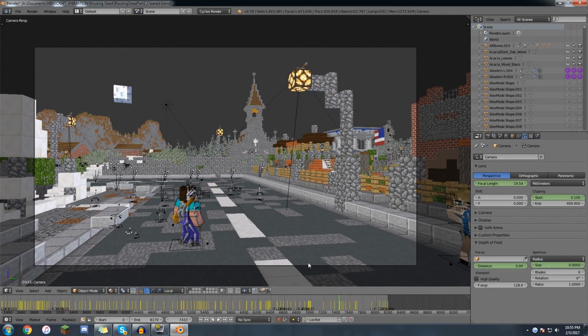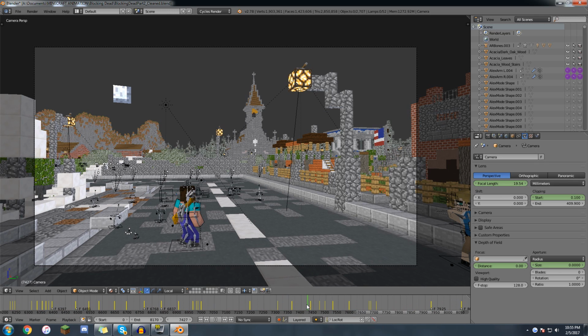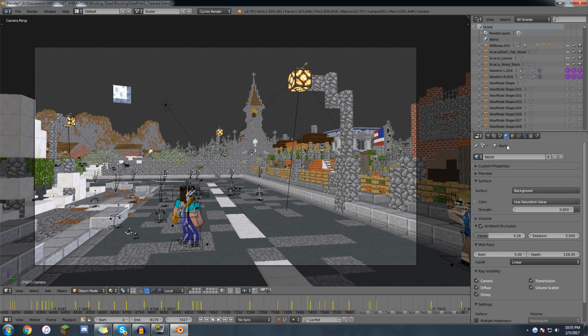And finally, I'll be looking at Blocking Dead, because Blocking Dead was a little more of a dark scene. I figured it'd be interesting just to show what a dark outdoor scene looked like. And here, if we go to the world settings, we have the ambient occlusion a lot lower. We had a 0.26, distance at 5. However, one thing you'll notice is I actually had the ambient occlusion creating a lot of light, and we actually decreased the light using color correction.